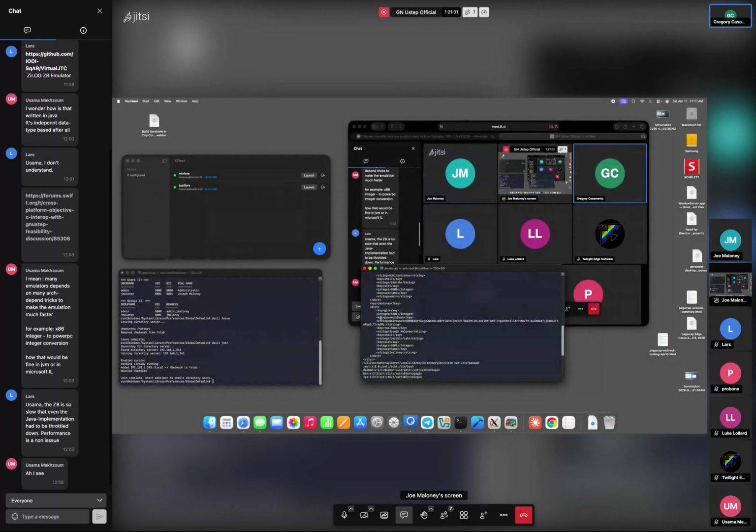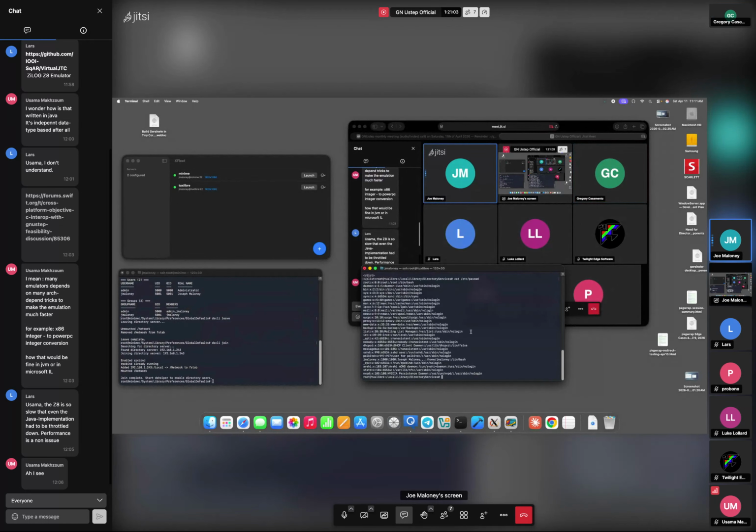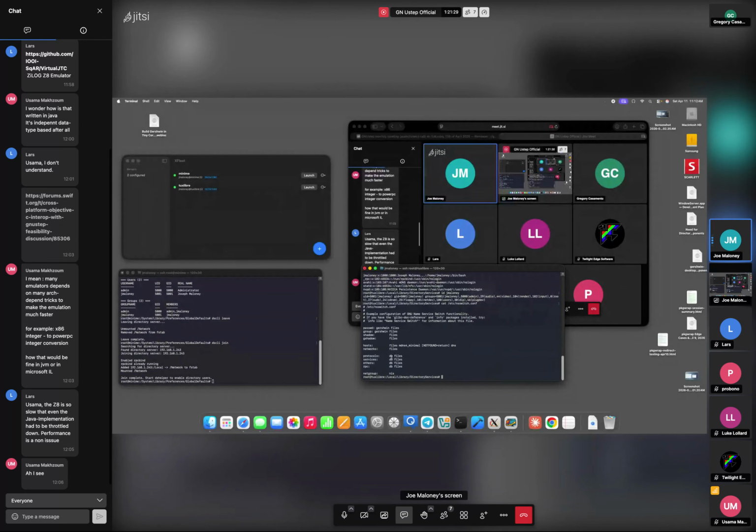But it also does some fancy things. If you look at my J Maloney user, because it's part of admin, it's automatically making it part of groups. Even if it's not admin, it automatically adds audio, video, render, input, specialized groups that every user would need to run a desktop. And it's doing that through NSS switch.